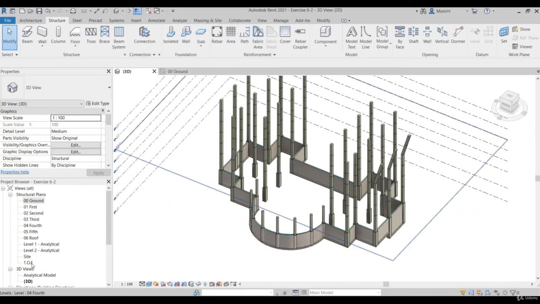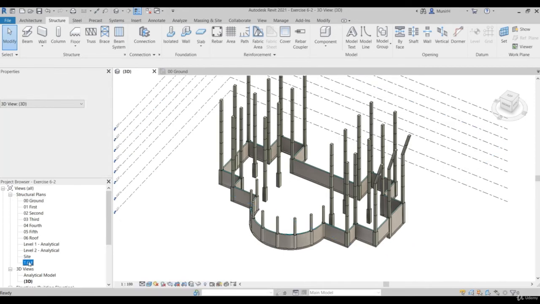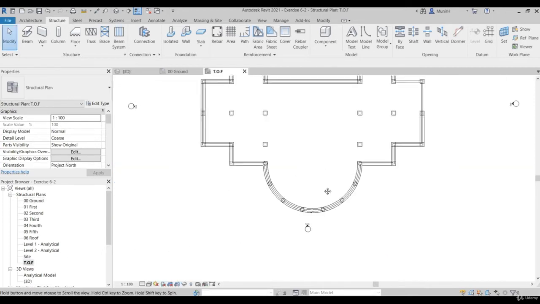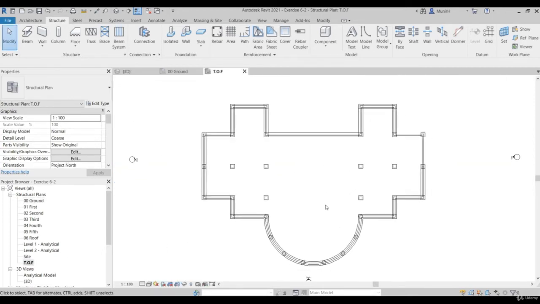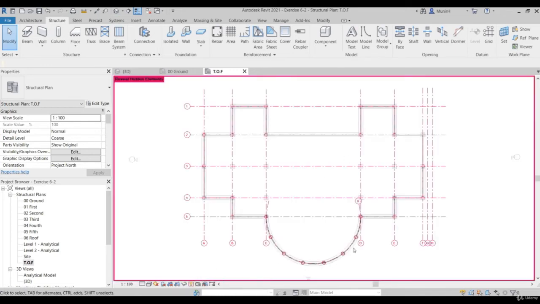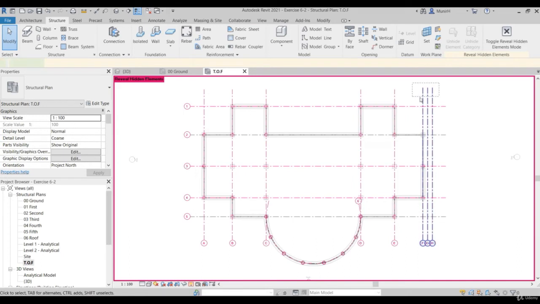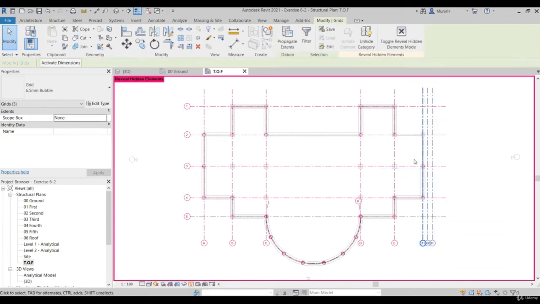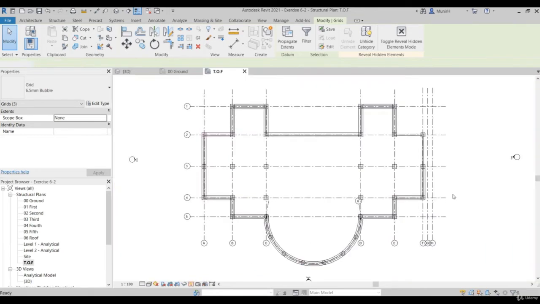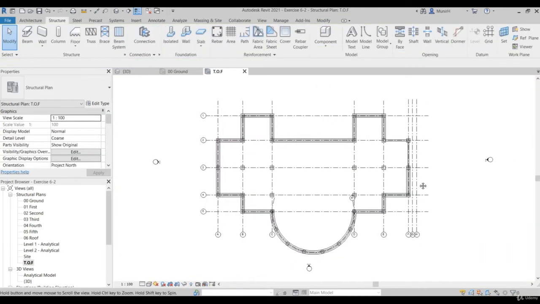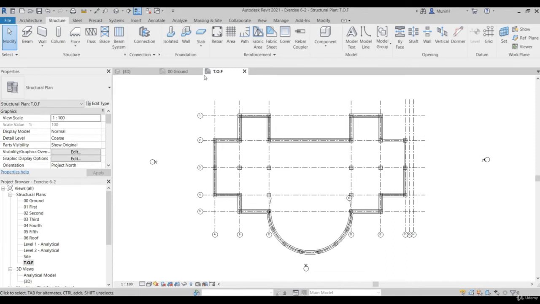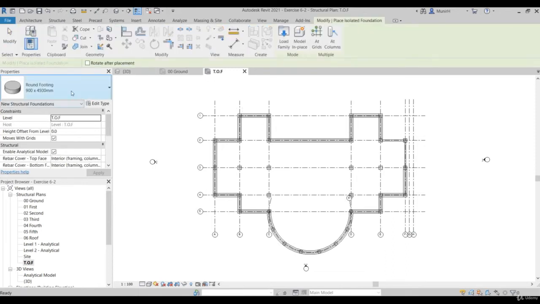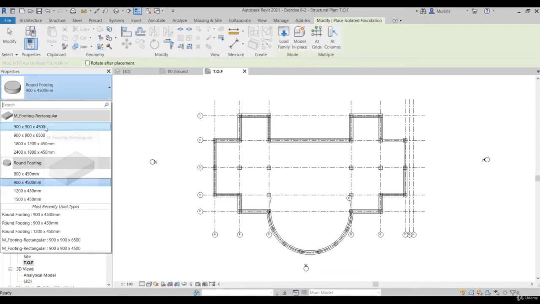Great. The next step will be to add the isolated footing beneath these. So we have to use another one called the TOF. The first problem with this is the grid lines. We need the grid lines. So what I will do, I will just simply unhide them. Right click, unhide the category, then I will click this off. Great. Now we will go to isolated footing, and then I will select rectangular.